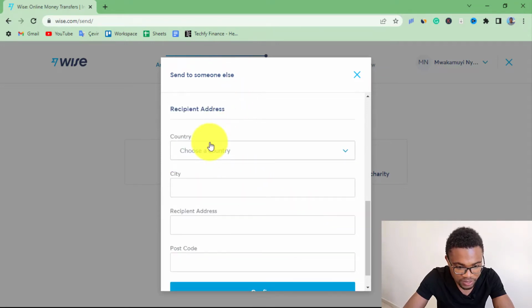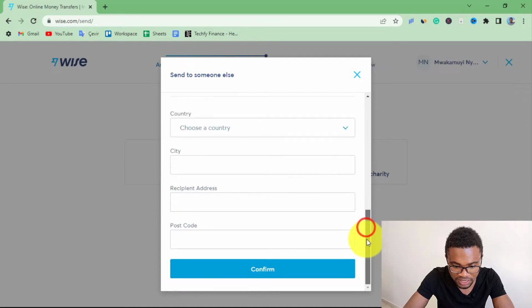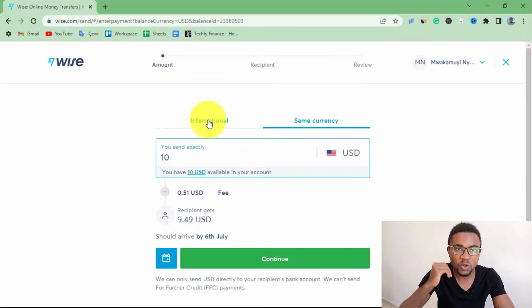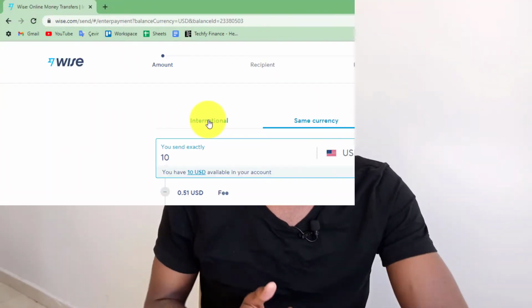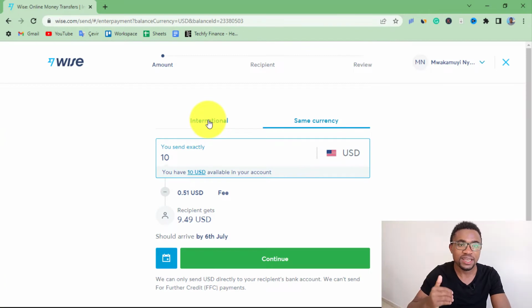There you can also choose the country of residency of the person you are sending money to, the city, and then the address. Then you also need to enter the postal code. After that, all you need to do is press confirm. So this is how you would withdraw money to a USA based bank account. I will show you in real time an example of how to withdraw money from your account. In my case, since I'm based in Turkey, I'm going to be withdrawing the money to a Turkish-based bank account.